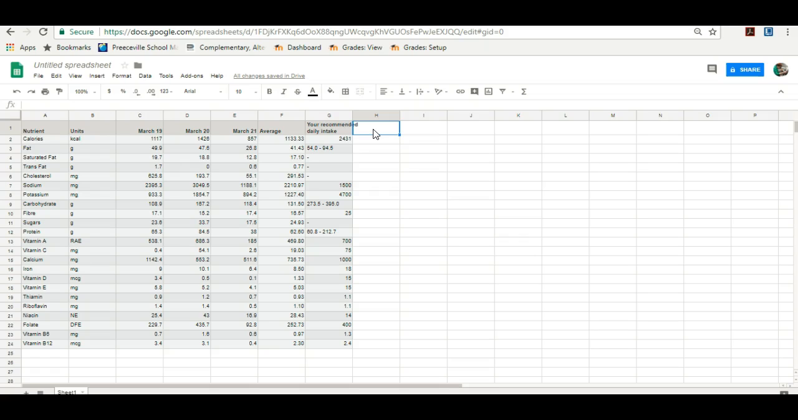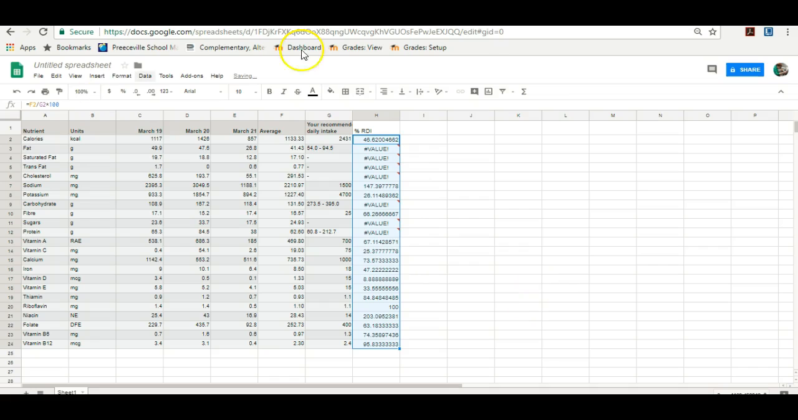We're going to call this column percent RDI. We're going to make the spreadsheet do the work. Start with equals. Click on the cell with your average, just 1 time with the left mouse key, divided by the recommended daily intake. Then you want to tell it to make a percent, so times, which is shift 8, 100, and you've now got a percent RDI. We're going to copy and paste that formula all the way down. There you go.